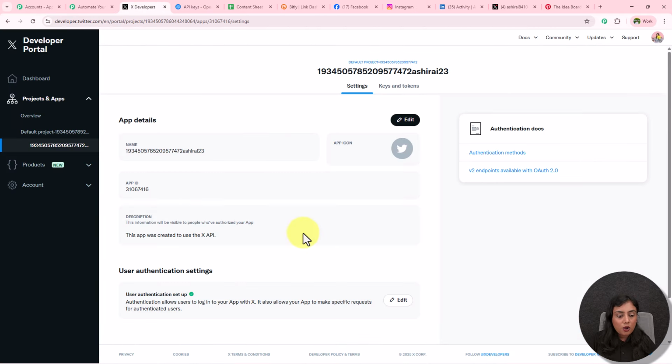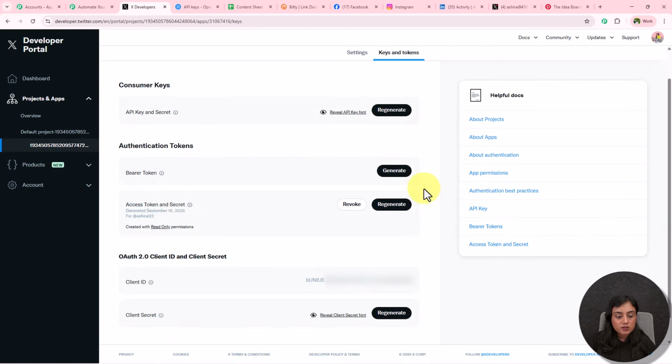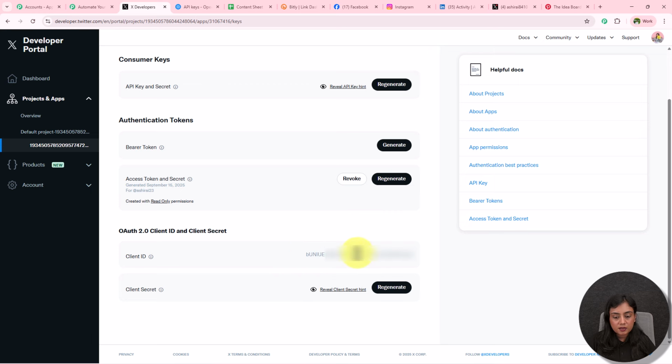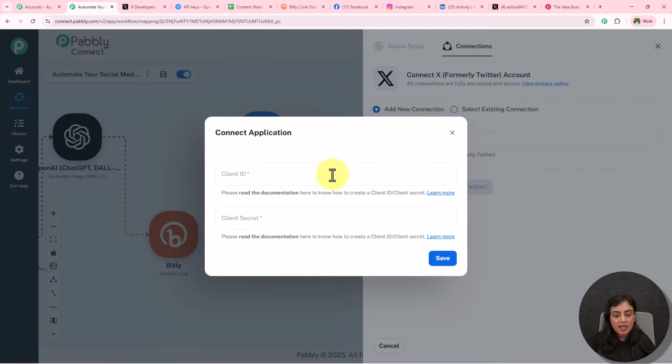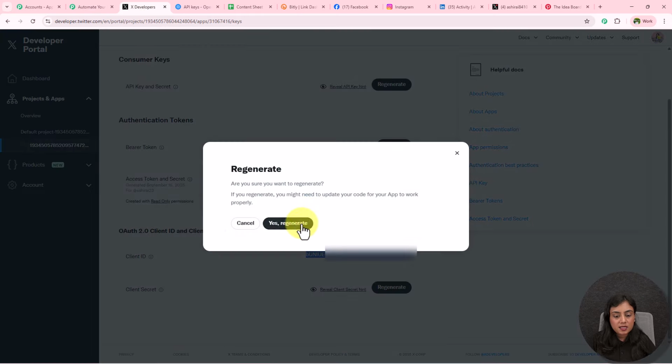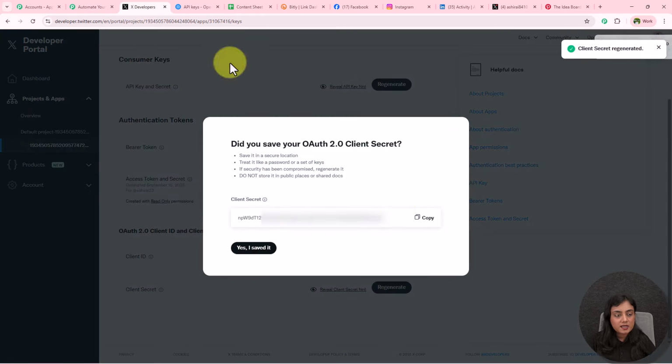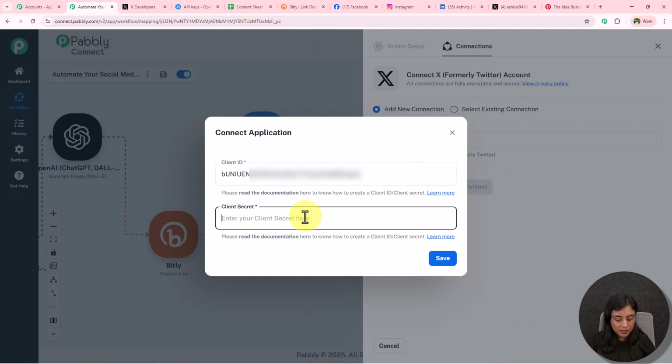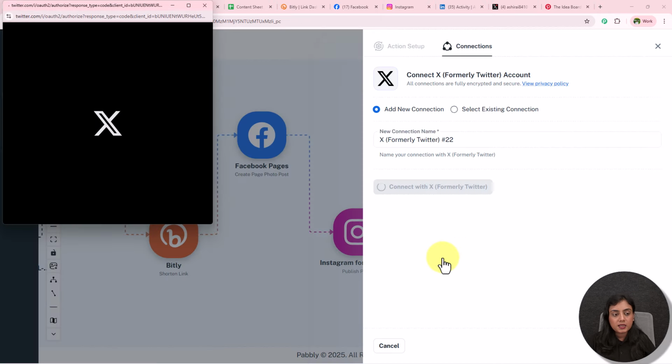Okay, so now over here I have received the token, so I'm going to copy this client ID from here. This is my client ID. I'm going to copy it and paste it over here in this field, and for the secret I'm going to generate the secret from here, copy it and paste it over here in this field. Okay, and click on the save button to build the connection.